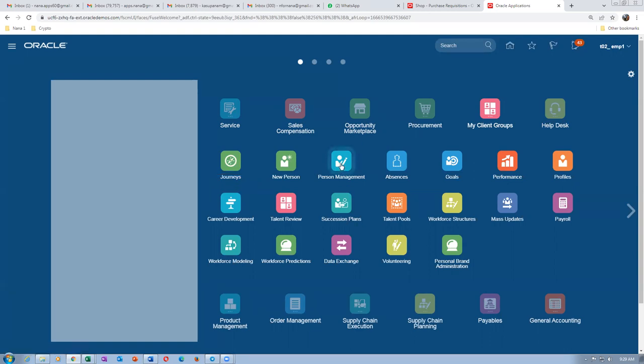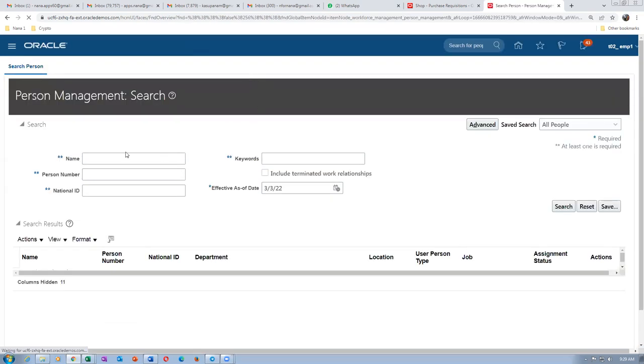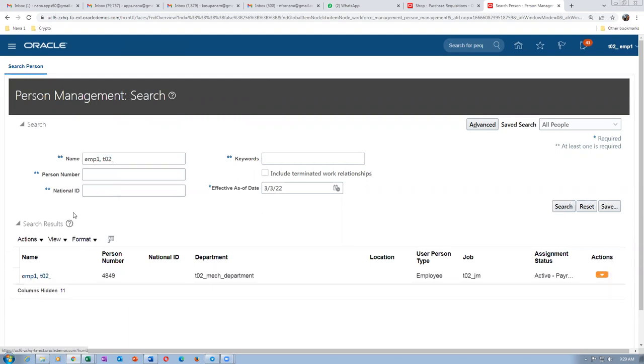So go there and click on it. Go to Person Management, and let me query my first employee. It is EMP1, right? T02 underscore, last name, comma, space, first name. Click on search and it will come up. I am now going to provide the expense account for this employee, so click on it.